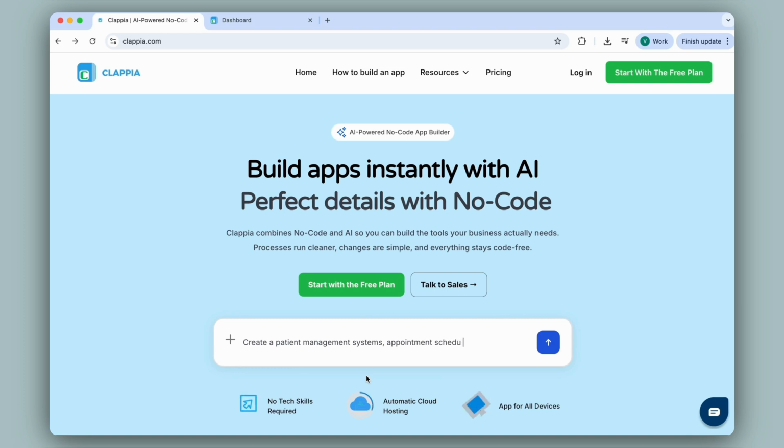And welcome to Clappia. In this video, we'll see how to use the schedule workflow feature in Clappia. This lets you run workflows automatically at a fixed time without any user action, basically scheduling your workflows. Let's see how this works.